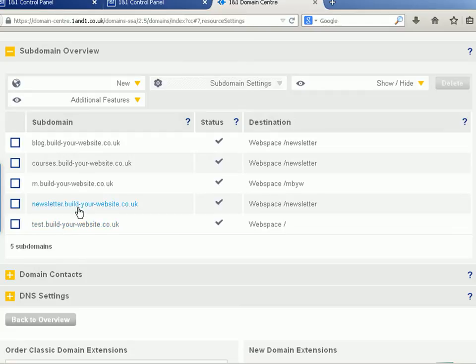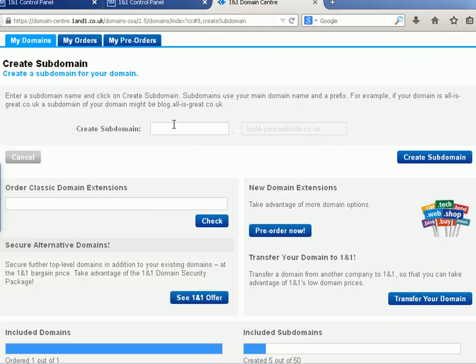To create a new subdomain, all you need to do is click here on new, create subdomain, and give it a name. You can't see that, it's very faint, but that's buildyourwebsite.co.uk, and I just give it the subdomain name, so I just call it test1, and then I click create. I'm not going to create it, but that's what you would do, because I created it earlier. So let's just go back.